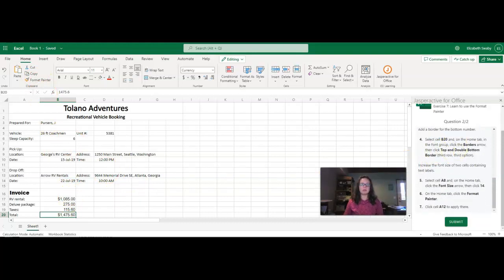Add a border to the bottom number. So we've got B20 still selected. We want to go up here to borders. I'm going to select top and bottom border, third row, third option. Increase the font size to 14. Then click the format painter and apply that to cell A12.